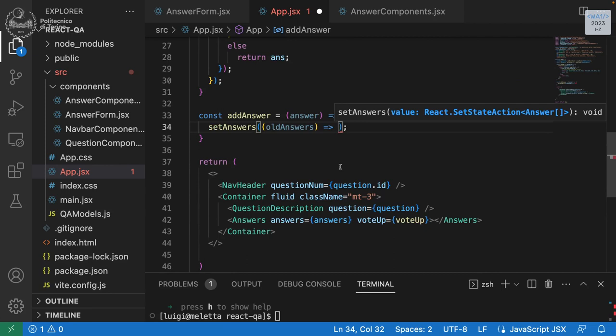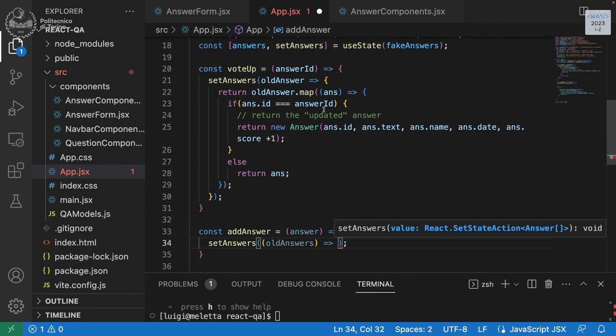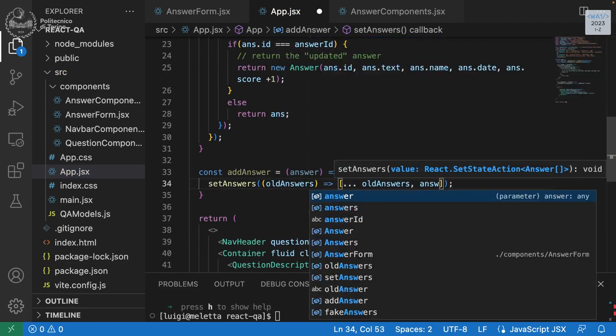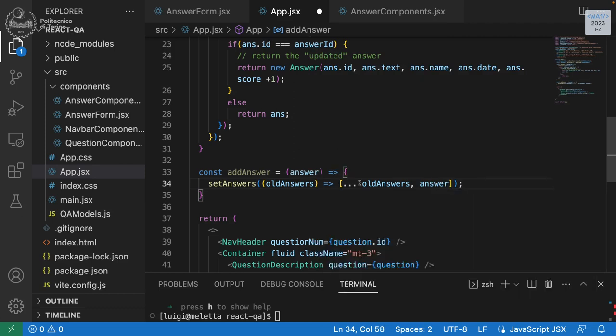Do we do the same thing we did with the vote? No, because that is way more complex, because that is for updating an element that is already present. We don't need to update anything. We need to preserve whatever it is and just add one thing at the bottom, for instance. So that is way more complicated than what we need. Can we use the square parentheses? We can. Use the spread operator and say all the answers. This will create a copy of all the answers, add the answer after, and return a new array, because it's a copy of the old answers. So we spread the old answers in a new array, adding as the last element the answer.